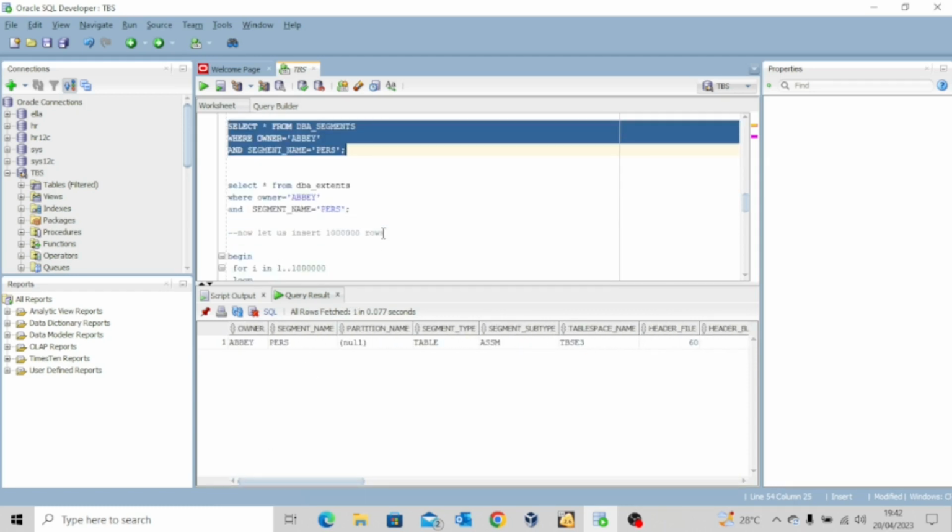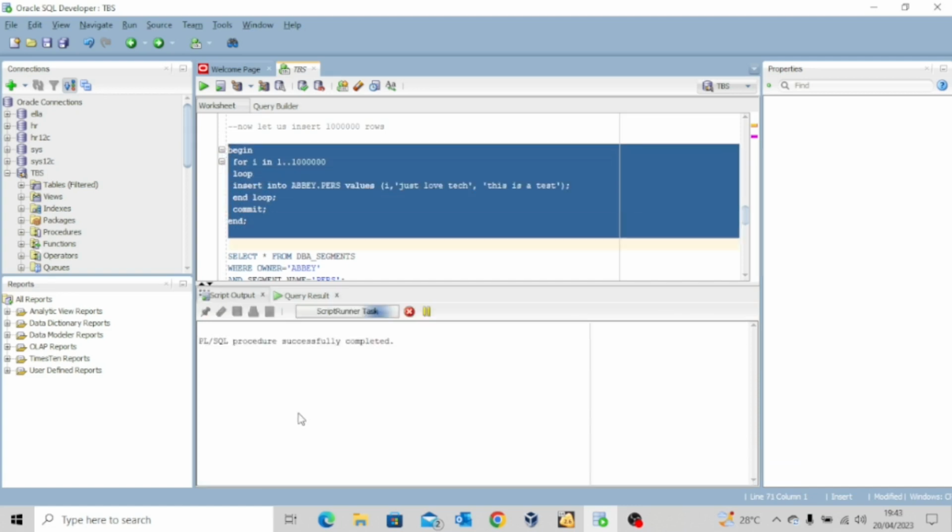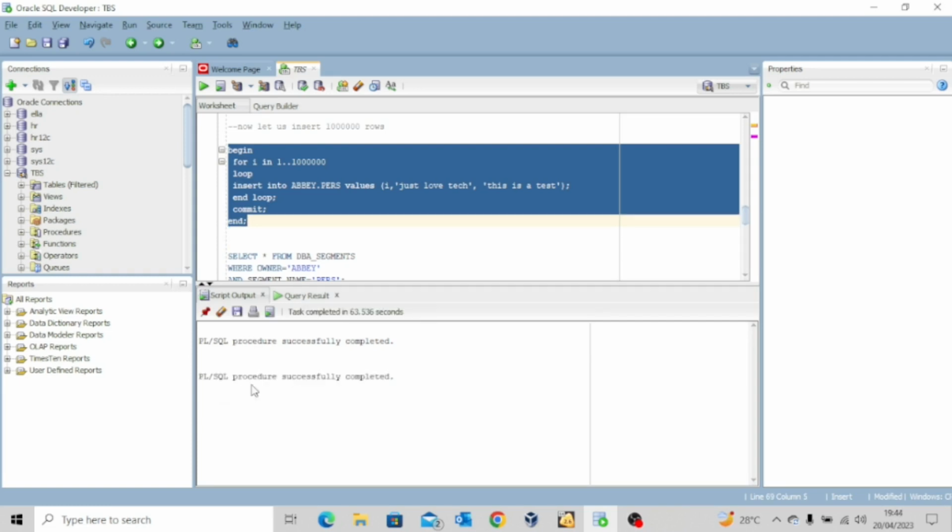Now the next thing we want to try to do is to insert 1 million rows. And then let's see what the size of the block is. Let's see what the size of the extent is, right? So again, we're going to execute another PL/SQL procedure. So let me quickly execute this. You can see that it's a little bit slow because of the amount of records we are trying to insert into the database. As you can see, PL/SQL procedure successfully completed.